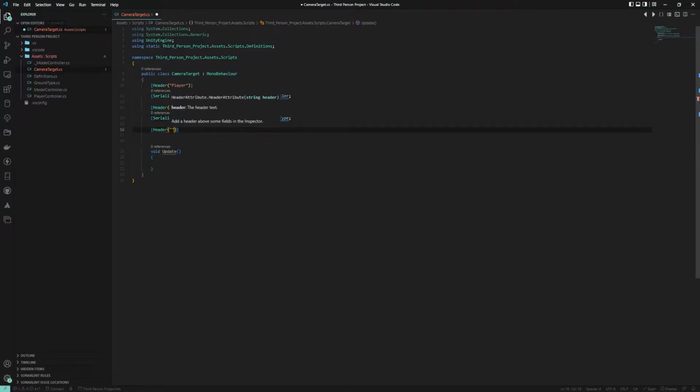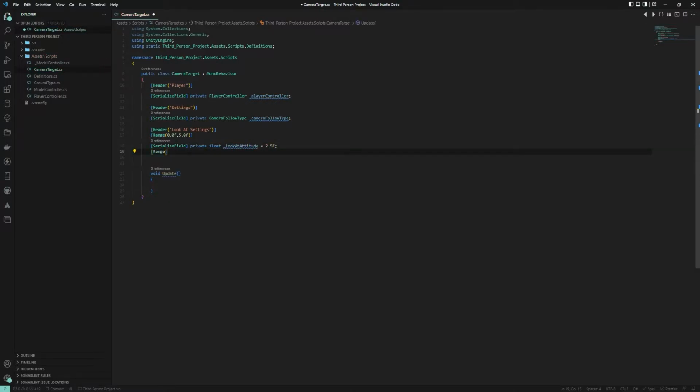The first one, look at attitude, which is gonna be the value of the y-axis of the look at game object. The second one is the factor that is gonna tell the game object how far it should be from the player.